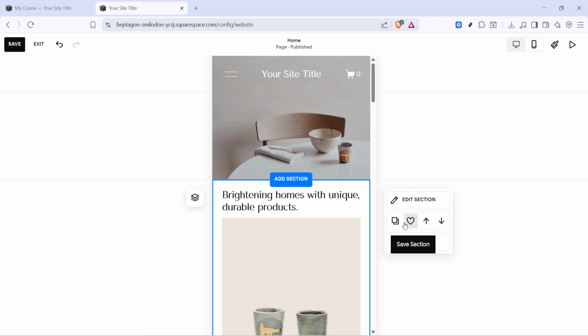When everything looks clear, comfortable, and purposeful, you're done. Your Squarespace site is now optimized for mobile.